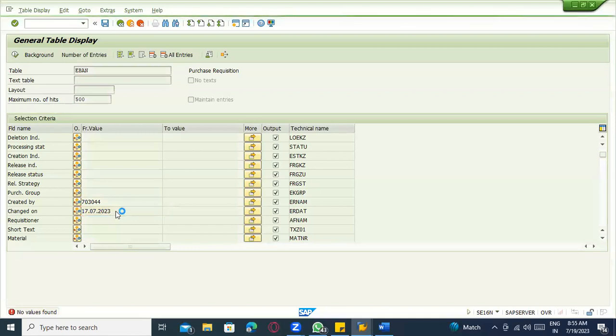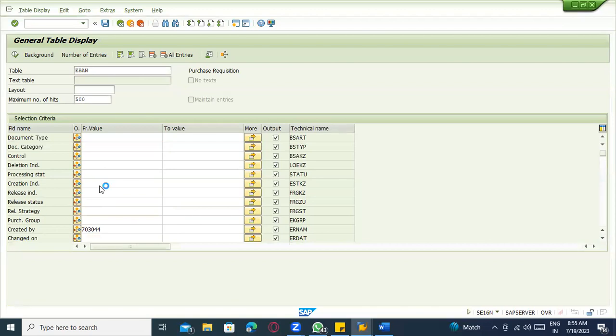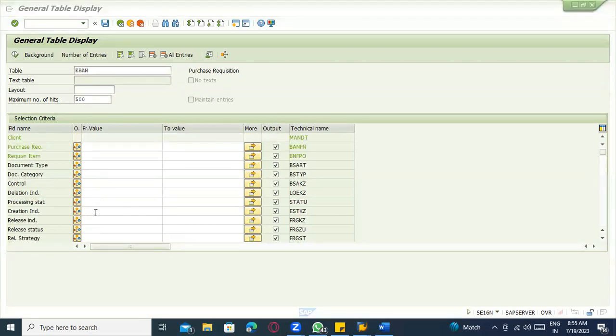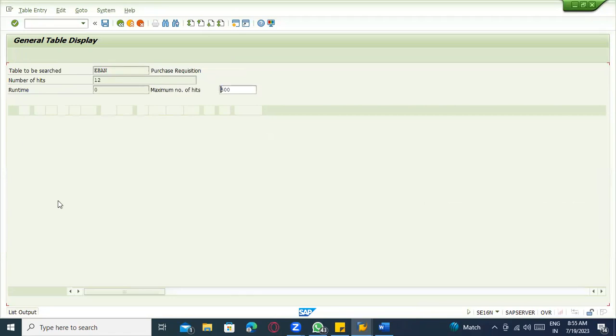So this is the change done. I can see the creation date if it is there. Process creation indicator, change done. Let's see, we just execute this one.